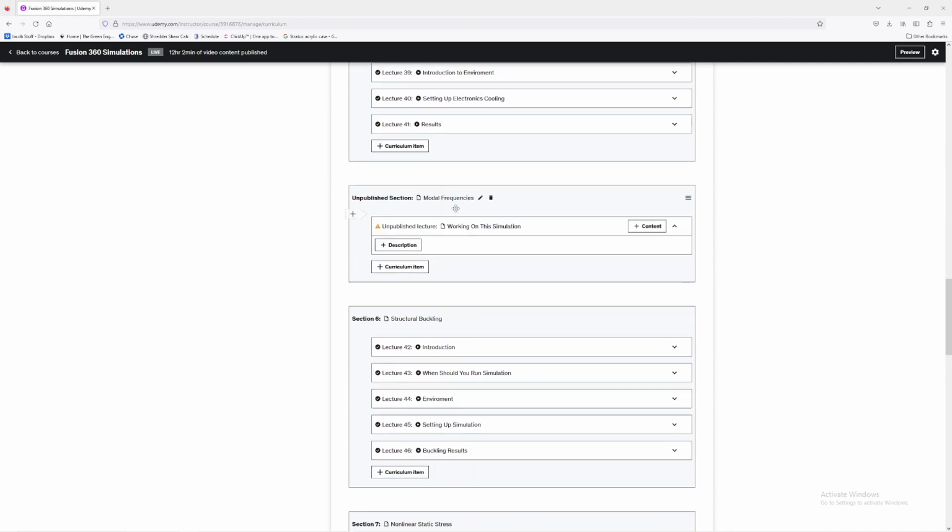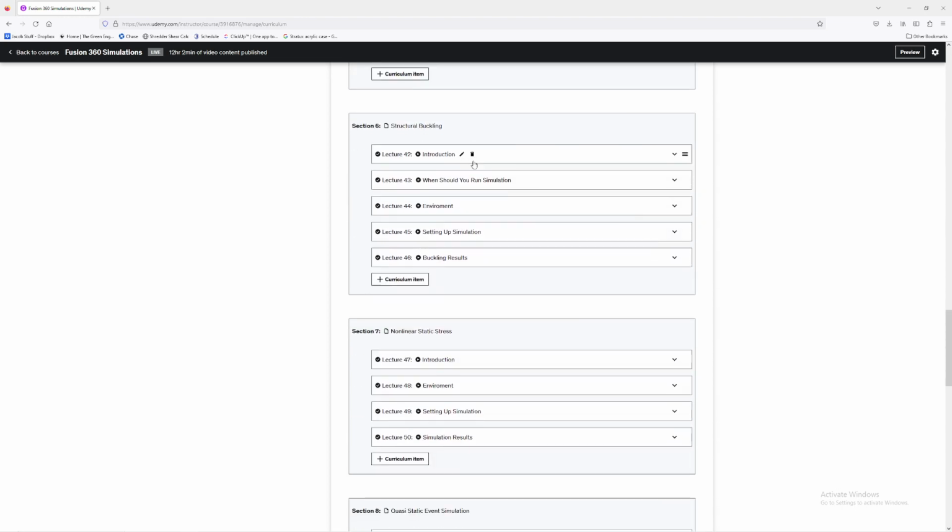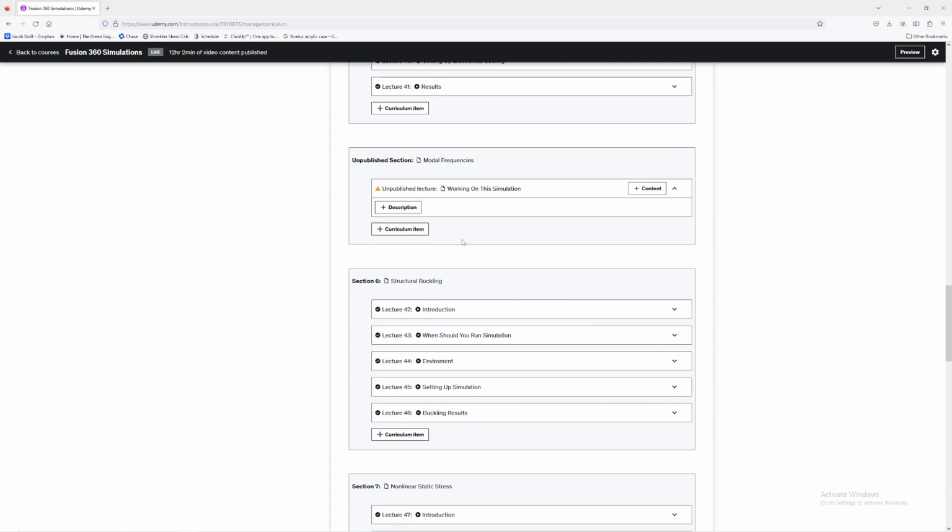And then I'm working on the modal frequencies. This is basically to look at the natural frequencies of things. This is a very advanced simulation, so I want to talk about the physics first, but it's a very, very complex simulation. So I'm still working on this at the time of recording this video.